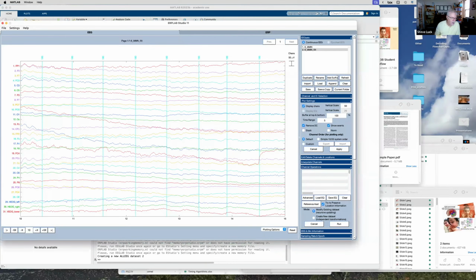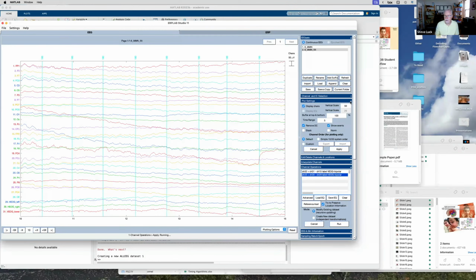This data set has 32 or 31 channels, so I'm going to create a new channel 32. That's channel 31 minus channel 15. That's the electrode under the eye minus the FP2, I think, above the eye. So that's going to give us our vertical EOG. And then I'm going to do the horizontal EOG. It's just channel 30 minus channel 29. And I click run. And it has done it.